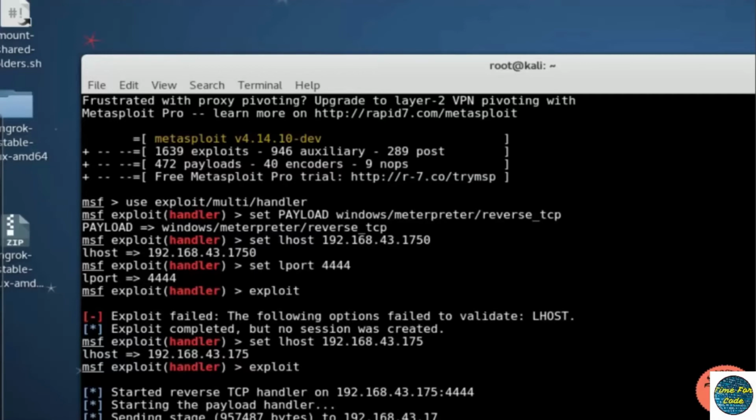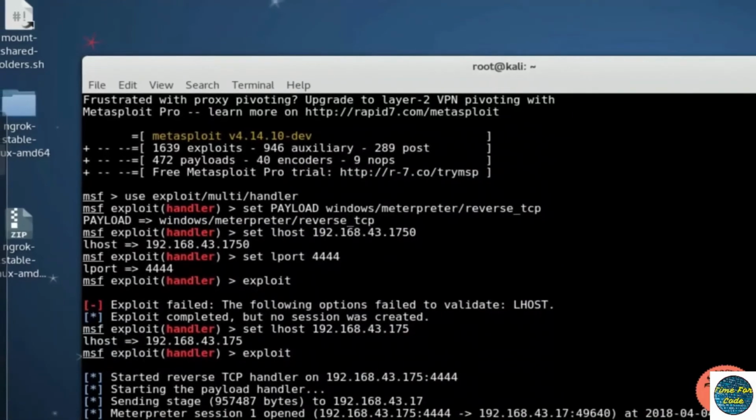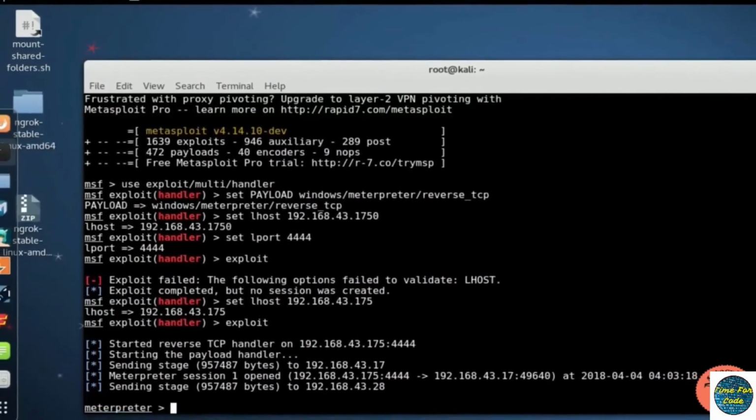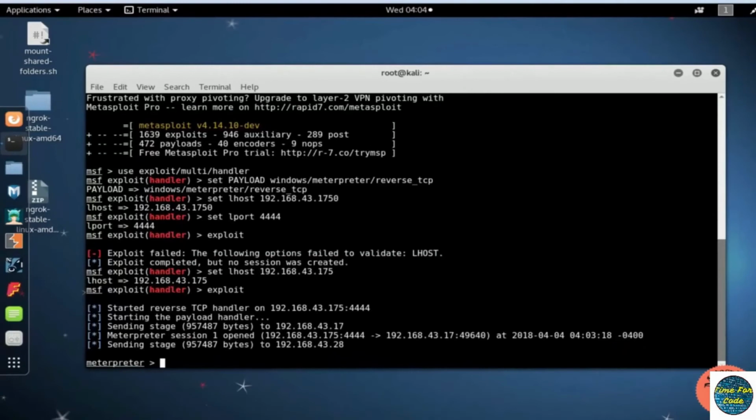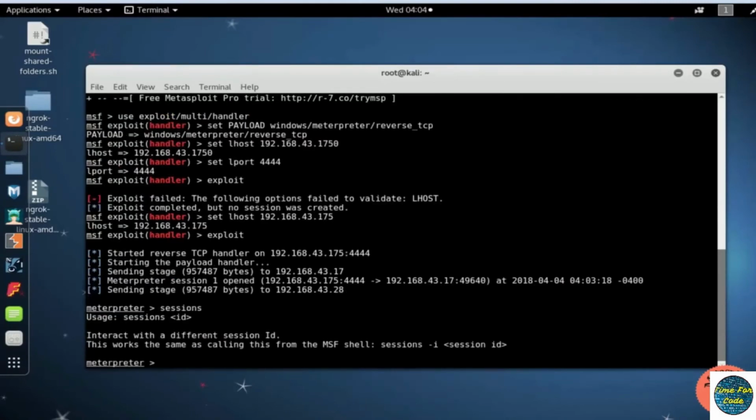Always remember that this LHOST is your local IP address, and next setting up the LPORT, at last typing exploit. So now here you can see that a session has been created. So by using this session we are going to dump the links which are present on the victim PC.